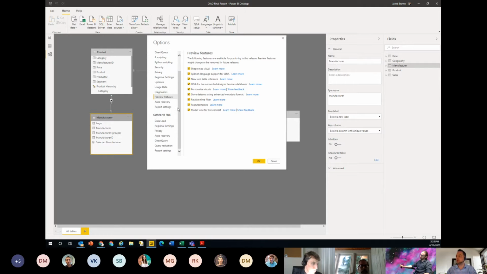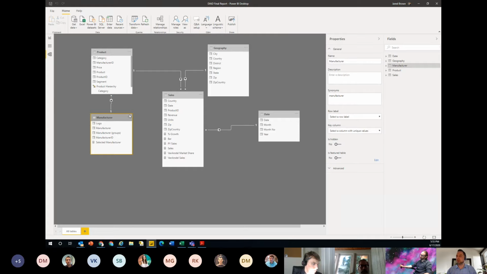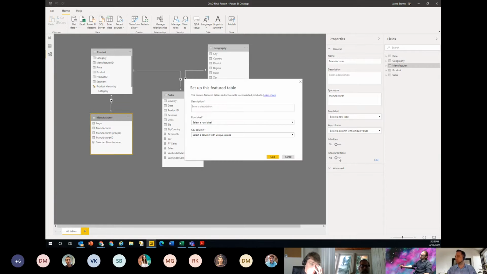Okay, since I already have that turned on, I come back to this view where I have my model and I see my manufacturer table. This is the one that I want to share. So there's this new field over here in the properties, called feature table: allow people in your org to search for this data. And I could say, yes, I would like to make this a feature table. And it asks, what do you want to call it? We'll say this is dyad manu or MFG test or something like that.